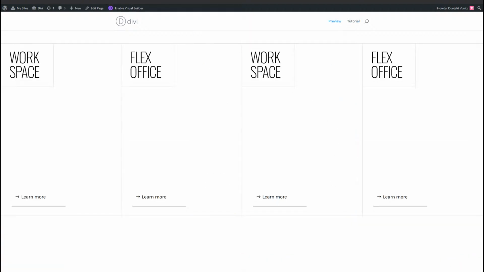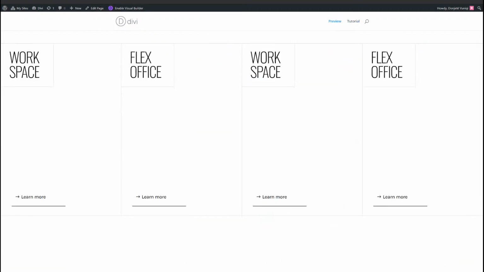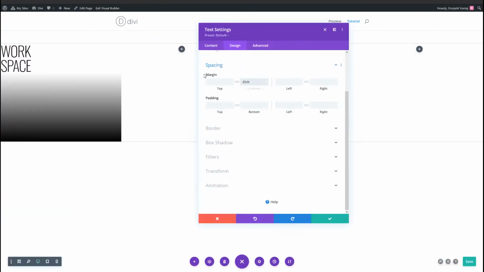I like to work with VH in this case because it adapts to the different screen sizes. If you were to go for pixels as opposed to viewport height, on smaller screen sizes for desktop, for instance, you would get a lot of scrolling needed for some visitors to go to the end of the design. So for that reason, if you're working in height, going for VH is a really good option.